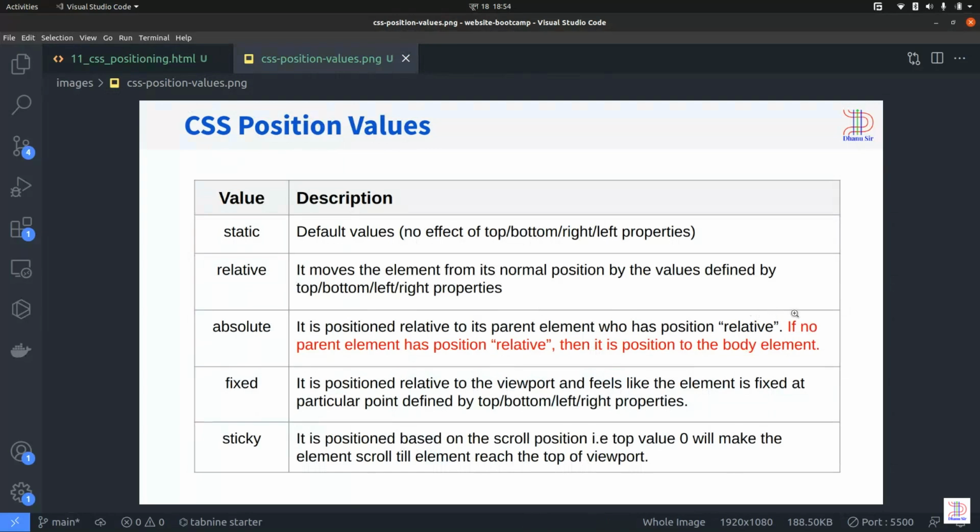Let's try to understand CSS position values through this table. Here we have static, which is the default value. In this, there is no effect of applying top, bottom, right, left properties. The second is relative. When it is applied, it moves the element from its normal position by the values defined by top, bottom, left, right properties.